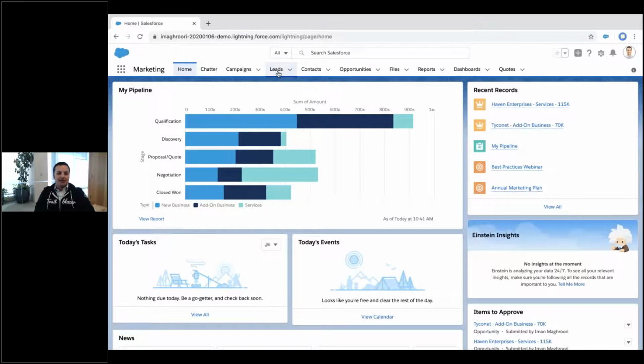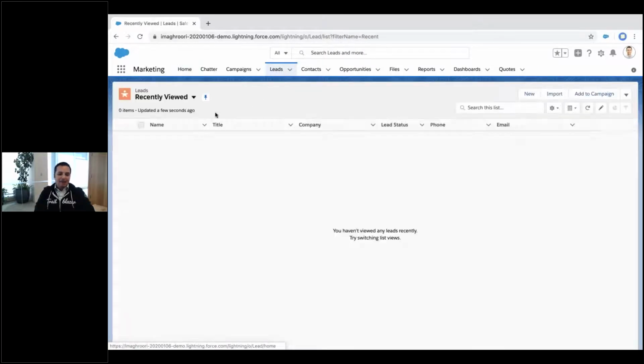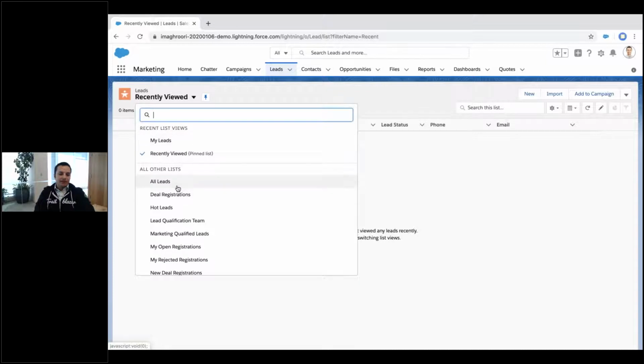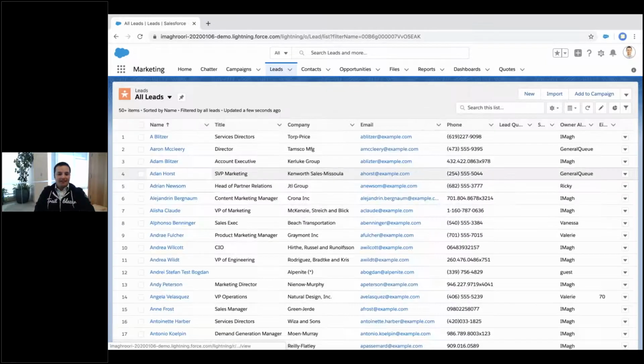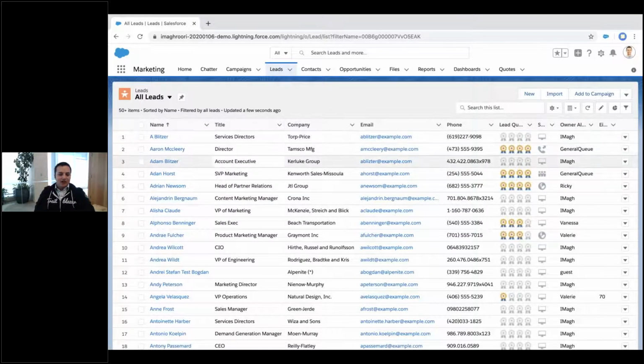So I'm in my Salesforce environment. Let's go to my leads tab, and let's just look at some leads here. Let's just look at all my leads. All right, great. These are all my leads, and here's all my info. Notice I've got some VPs, right? I've got some SVPs, VPs.